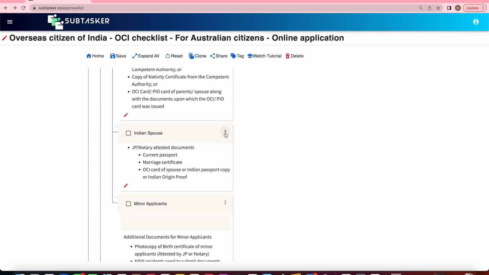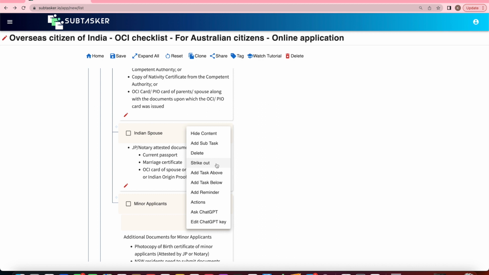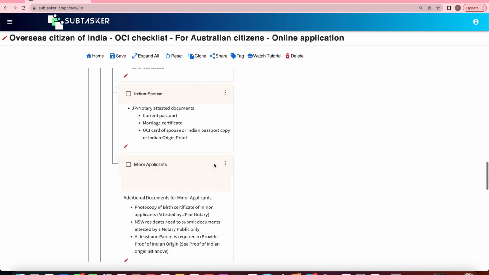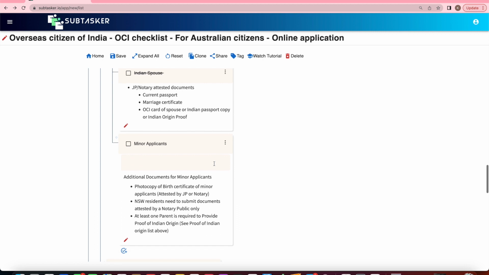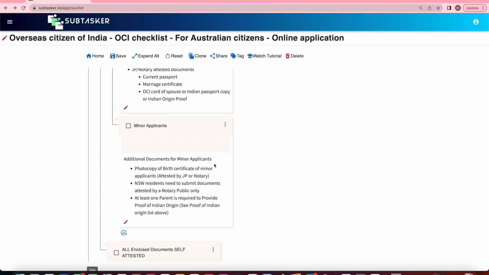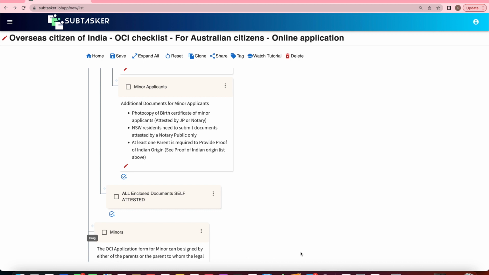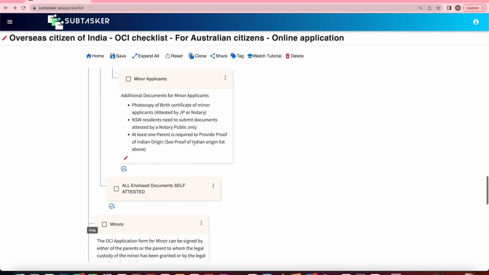If you are applying for an OCI based on your Indian spouse, then your documents need to be notarized by JP or notary. Since it's not relevant to me, I've just striked it out. And lastly, for the minor applicants, the additional document would be the submission of birth certificate. Please note the birth certificate needs to be attested by JP or notary. But if you are in New South Wales, the document needs to be attested by notary only.